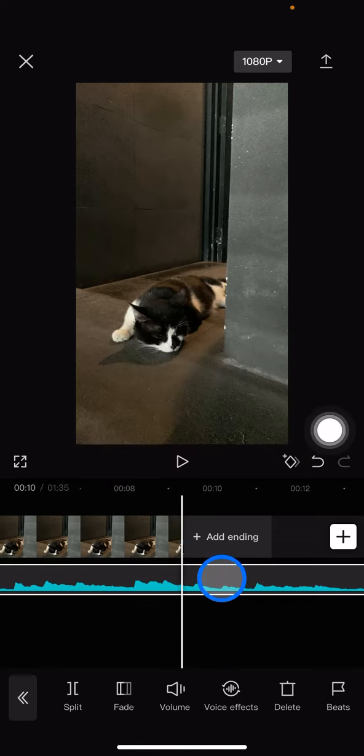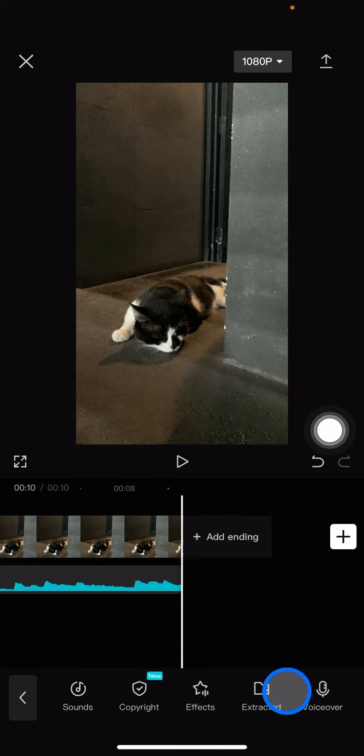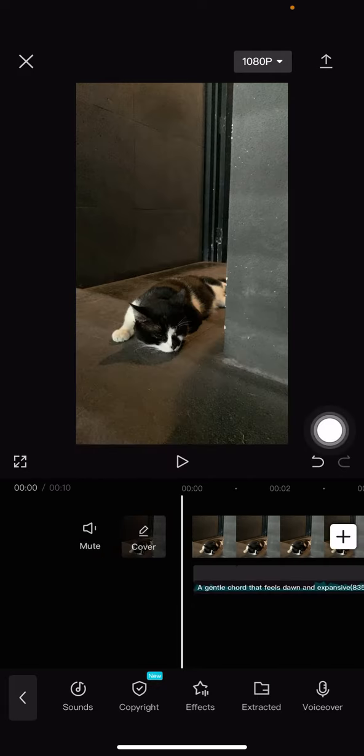Now we just need to cut the music by clicking the music or the audio here until it becomes active, and then please click split. And now with the rest of the music that we don't use anymore active, just click delete to remove it. So now our picture already has the music on it.